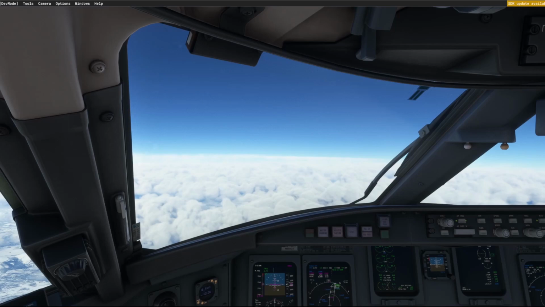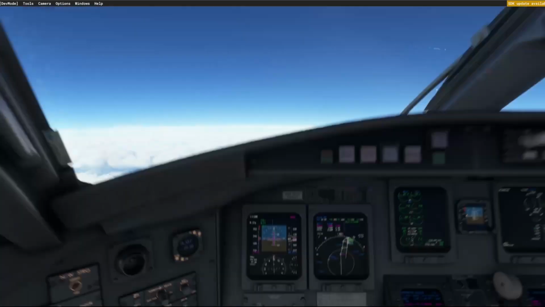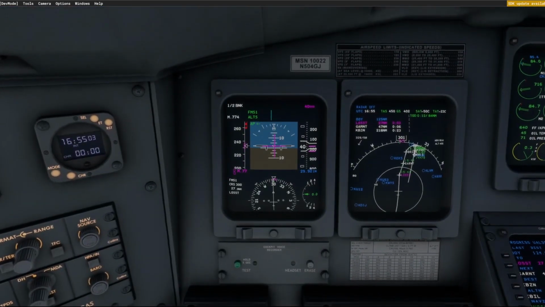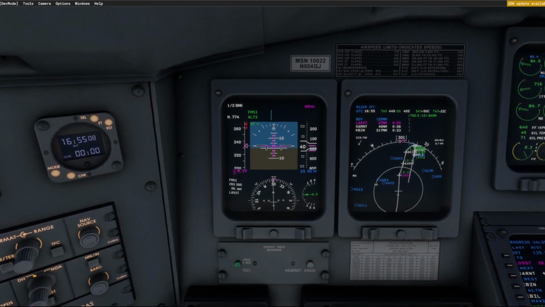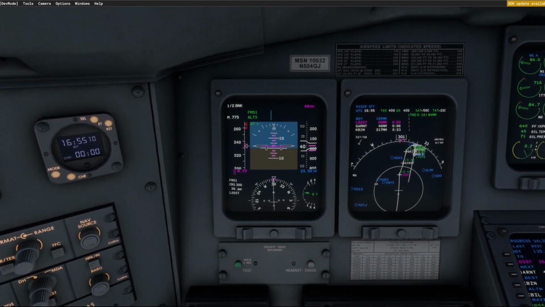And let's go ahead and have a look and see how things are going. Where are we at? Okay, well, we're relatively close. I missed it by about 10 miles. We're 84 nautical miles from our top of descent.